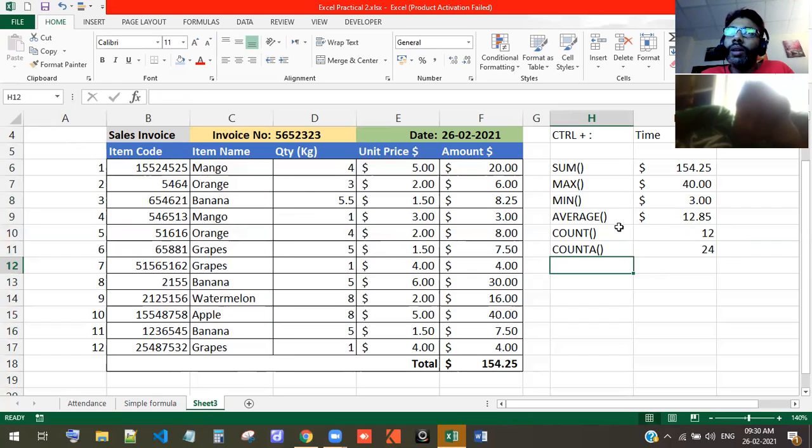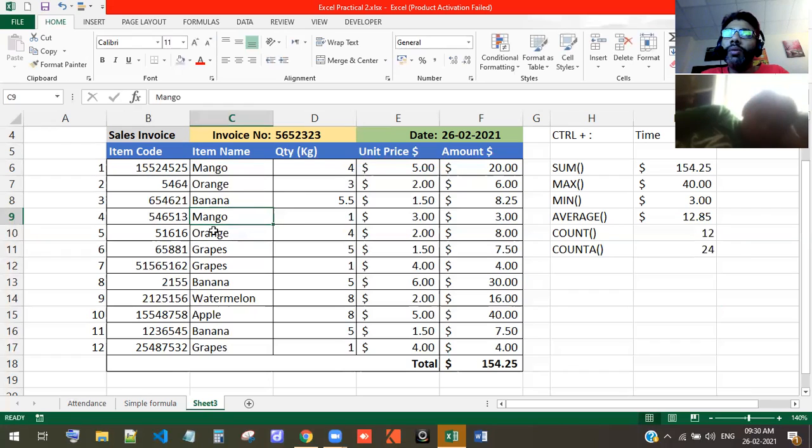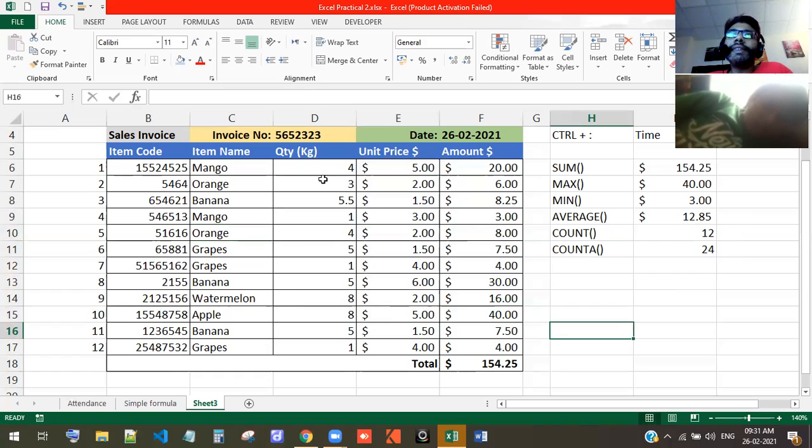Okay, so if you are deleting something here instead of orange, look at this, what happened here. Both using the same range, count B6 to B17, counta B6 to C17. So if I'm deleting one mango, automatically this changed. This doesn't change because this doesn't bother about the text. This will be only considering the numbers, and this considering both text and numbers. Okay, so let's try here mango. Fine.